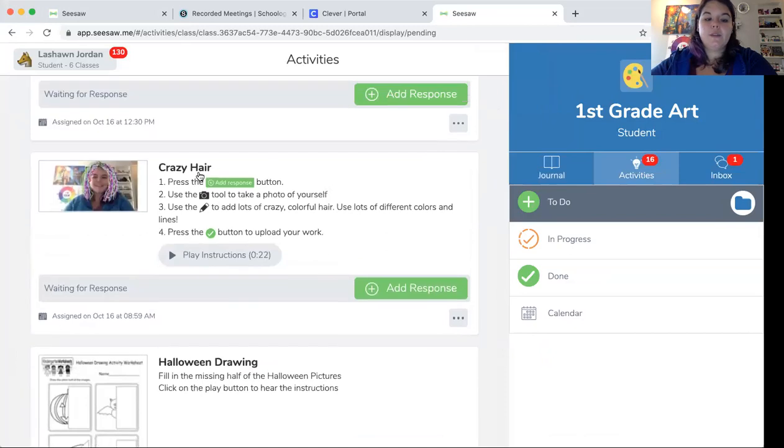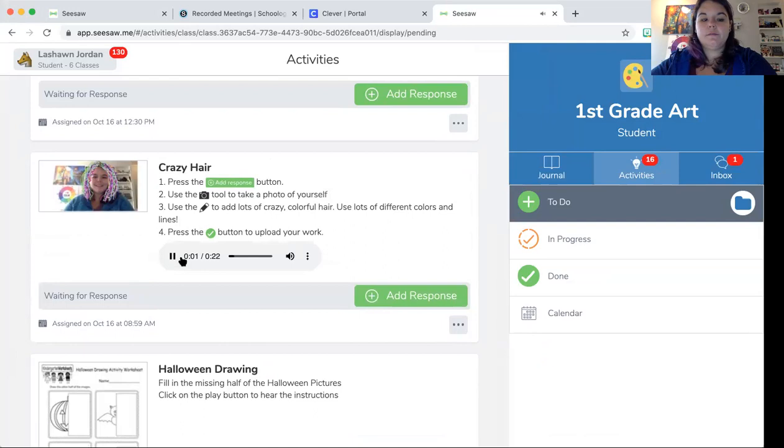So this activity was really fun. So I'm going to click this. Press the Add a Response button. Use the camera tool to take a photo of yourself. Use the drawing tool to add lots of crazy, colorful hair. Use lots of different colors and types of lines. Press the check mark button to upload your work.